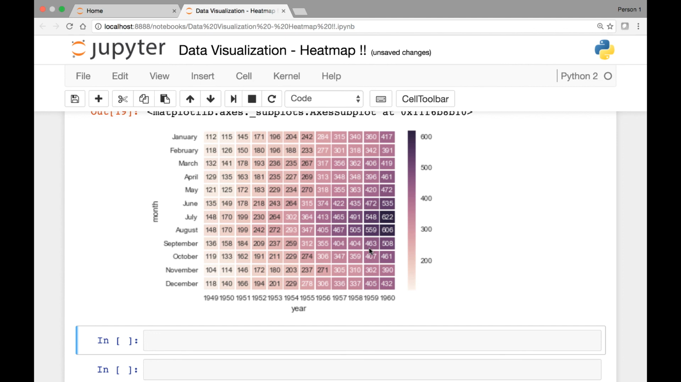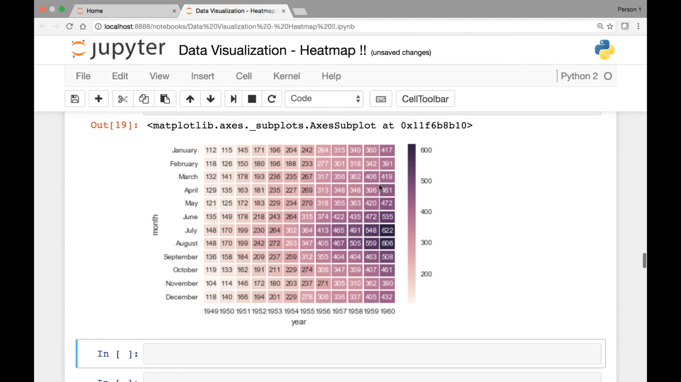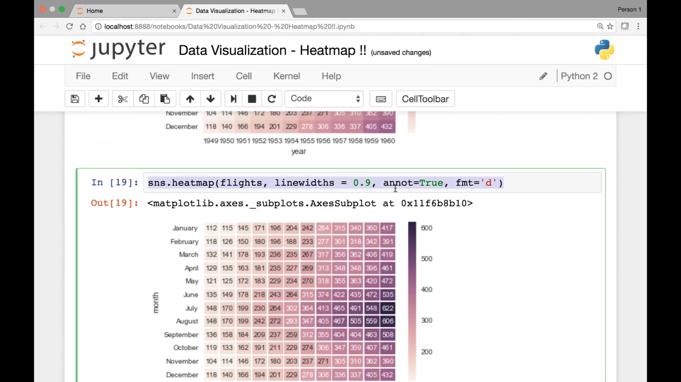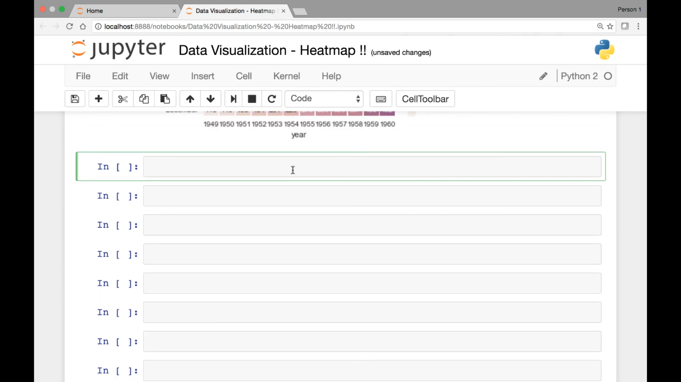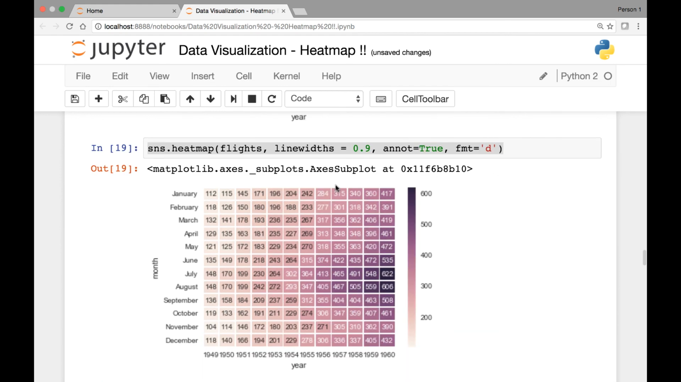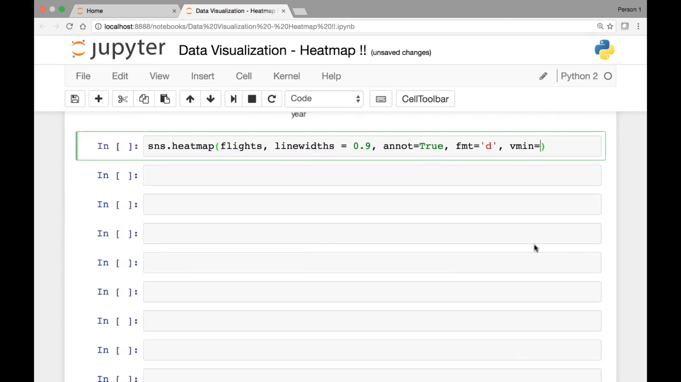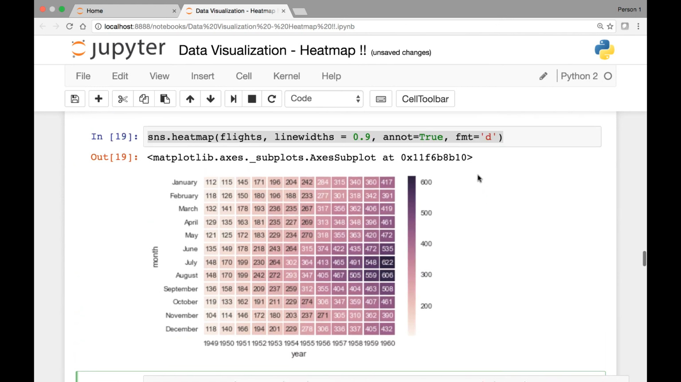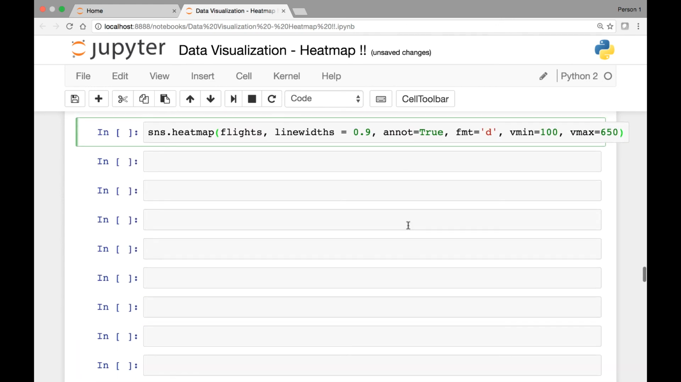We can also pass the vmin and vmax attributes to change this key's values. So let's do that. Let me copy this, paste it down here, and let's add the vmin and vmax attributes. What's the lowest value here? Close to 100, right? So vmin 100, and let's set the vmax to be equal to 650. I think the highest value is closer to 650. Okay, 622. And 650 should be good.